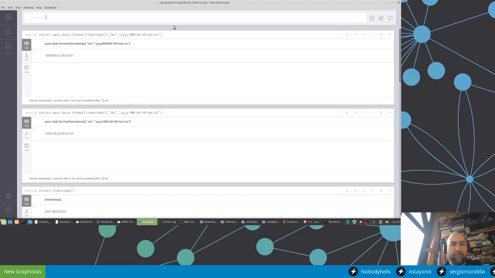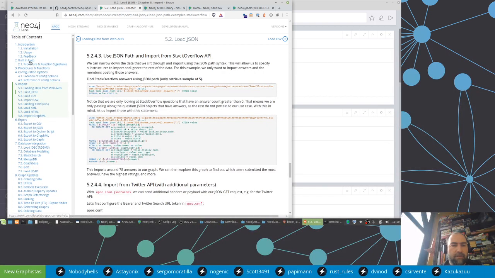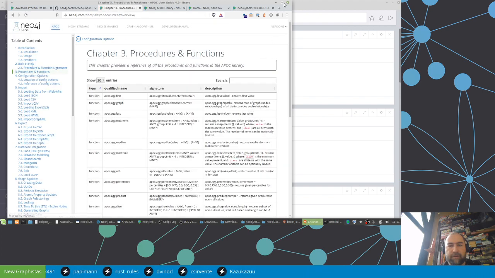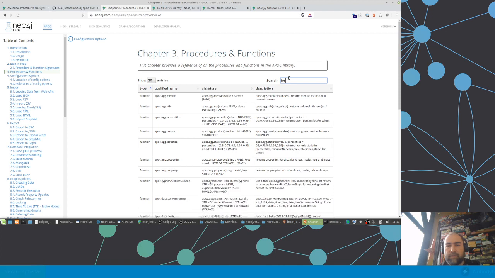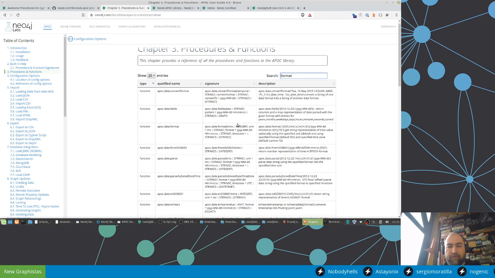So there's a lot of conversion functions in APOC. There's a lot of utilities of any kind. So if you search anything, apoc.help is your first place to go to. The help also has a searchable list. So if you'd rather have that, then you can actually search here. So for instance, if I search here for format, then I also see all the things that do something like format, and we just used apoc.date.format to get this.